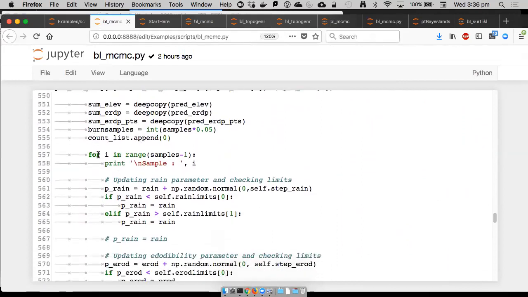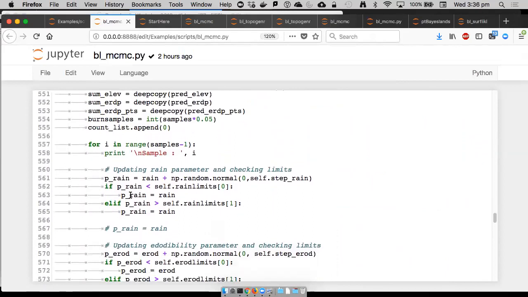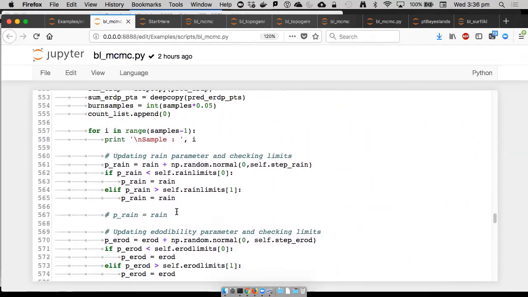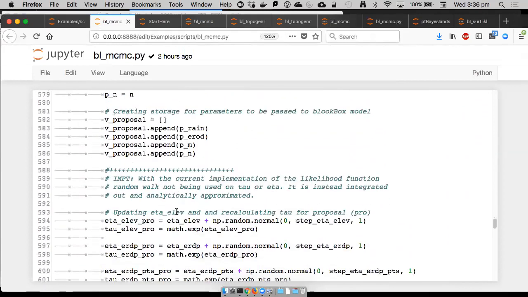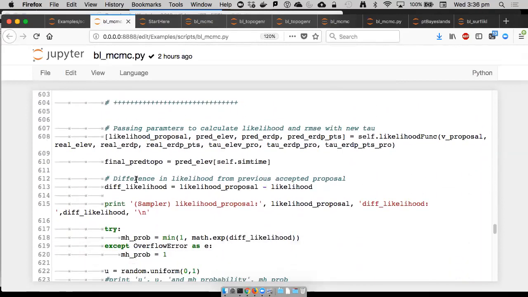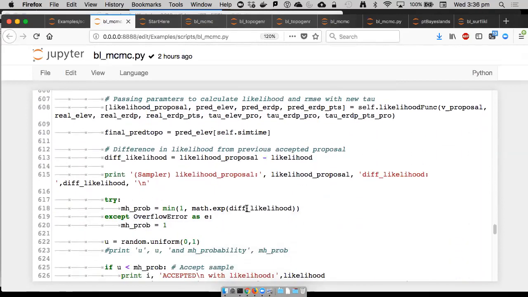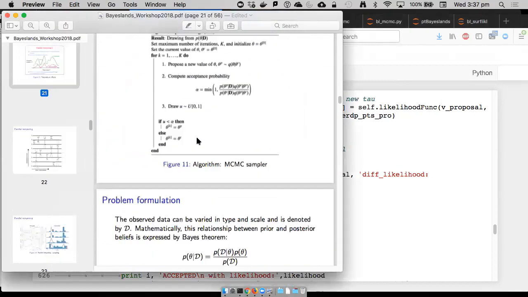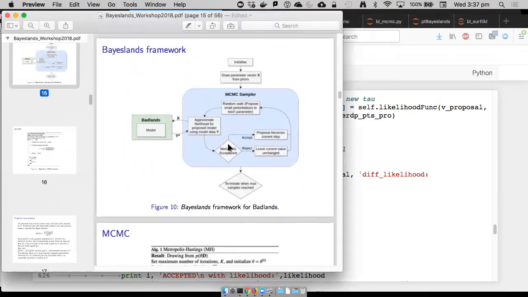So here's the sampling started for the number of samples that you've put. It's going to add noise. It's going to check whether the rain and erodibility is still in its limits. And here it's going to calculate the acceptance probability, which was shown in the figures. So the difference in likelihood, here's the MH probability that we can see in this diagram. So here we calculate the Metropolis probability, which either accepts or rejects.